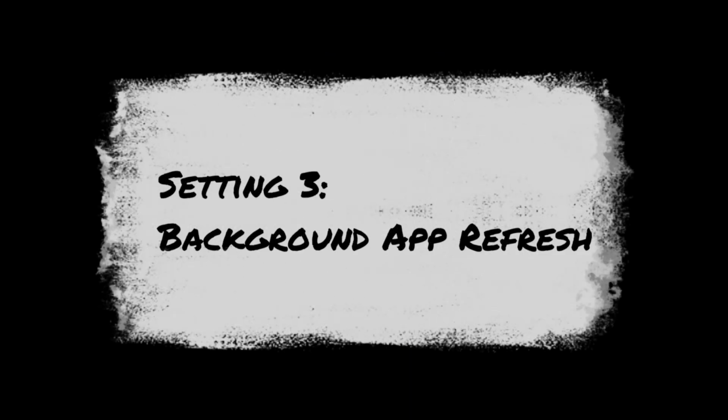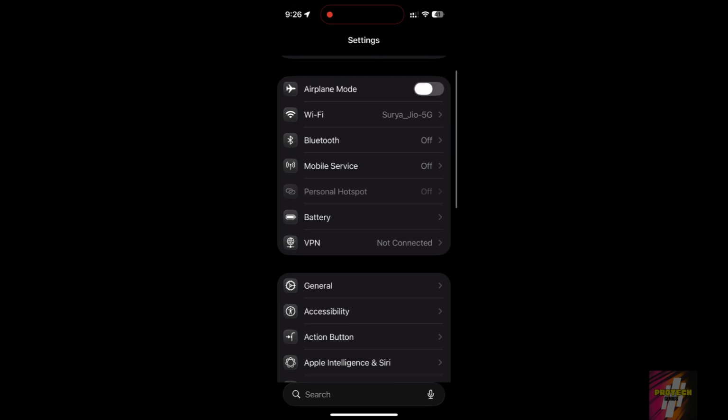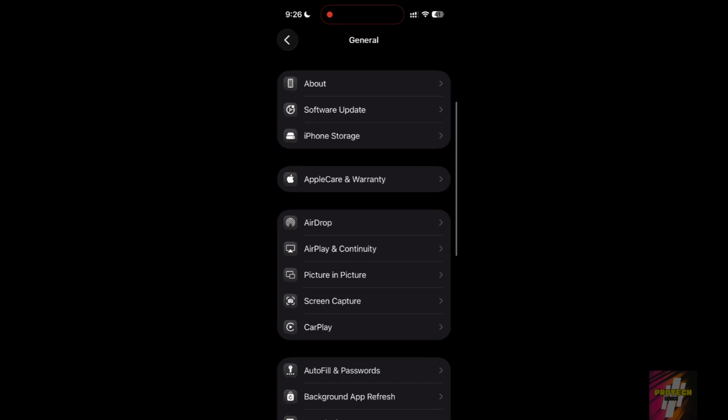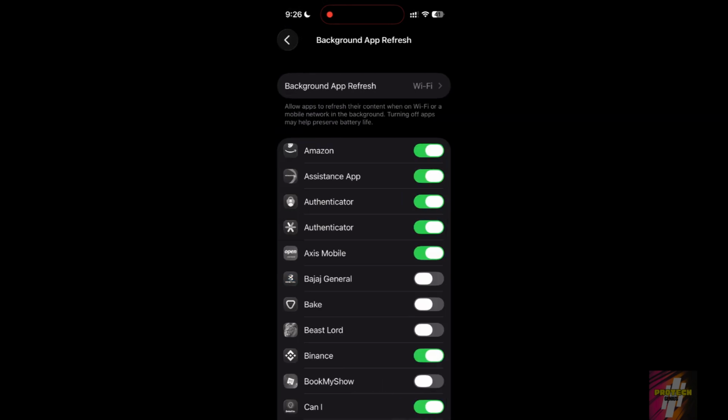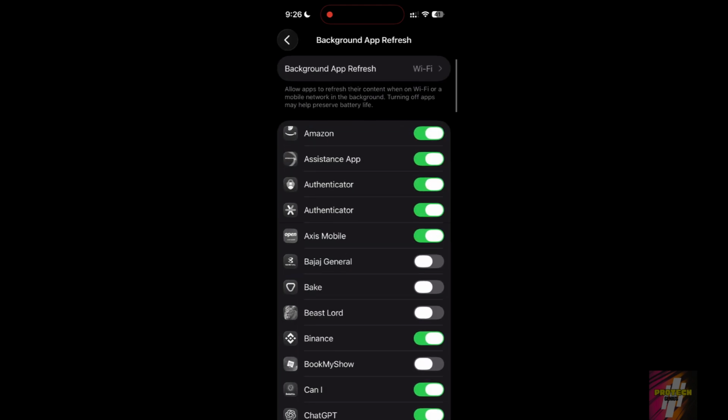Setting 3. Background App Refresh. Apps are constantly phoning home in 26.2. Go to Settings, then General, then Background App Refresh. Switch this to Wi-Fi only, or better yet, turn it OFF for apps like Instagram or games that don't need to sync every second.